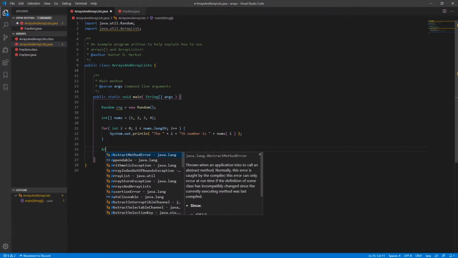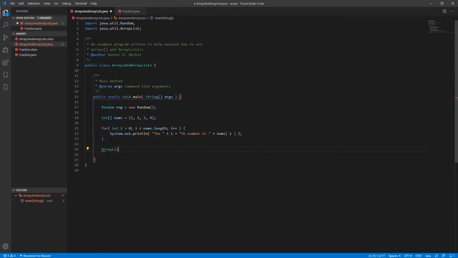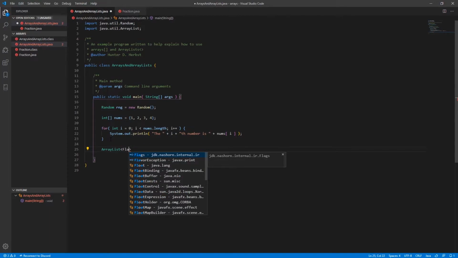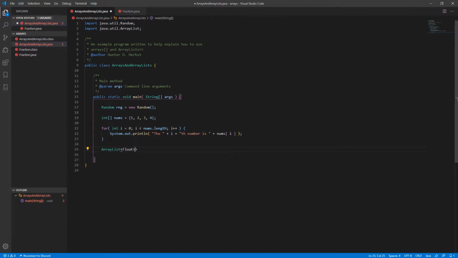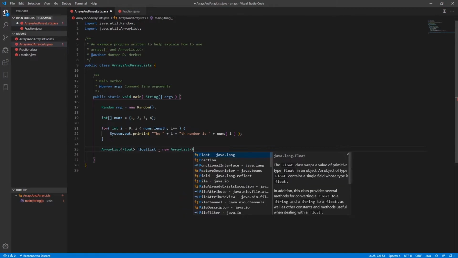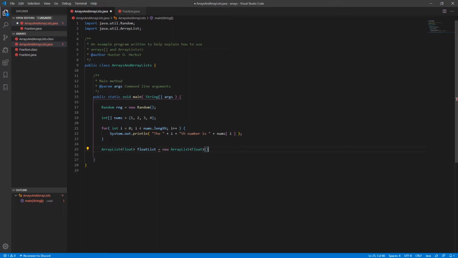So if you want to make an array list of floats, for example, you would do so like this. I want to make an array list, and inside a set of brackets, you just say Float, and I'll call this floatList. And I'm going to say that floatList is equal to a new ArrayList that stores floats, and put up parentheses to finish off that constructor.